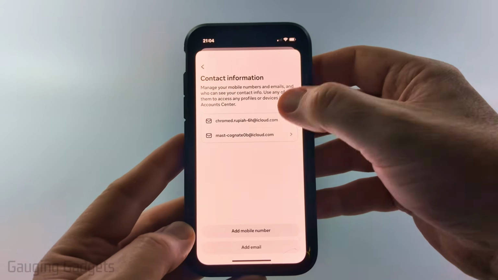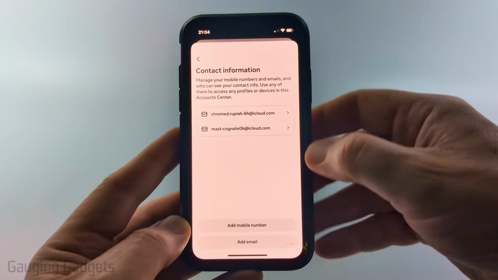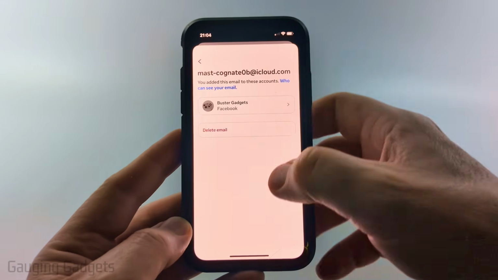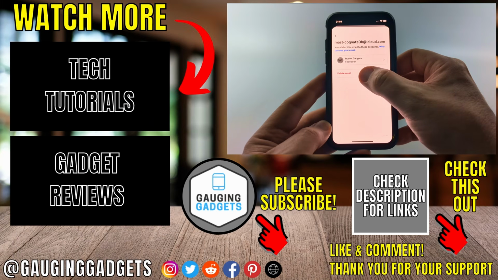So once you see your email show up here, you have now added it to your Facebook account. You can also go into the old email address and remove it from your account by selecting Delete Email if you want to.